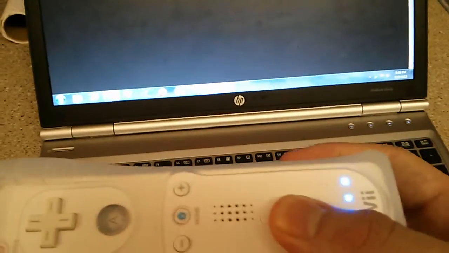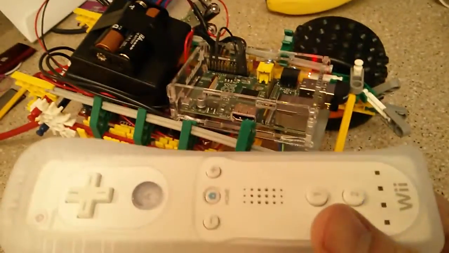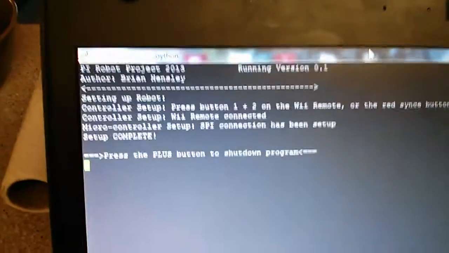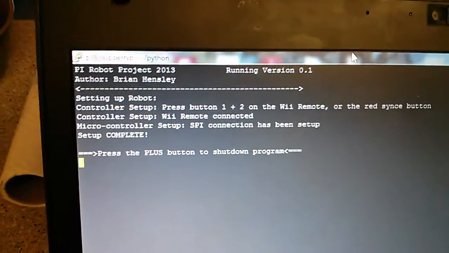So what I'm going to do is, as I click this to run, I just have to go up to my Wii controller and have it paired. So right now it's going to be pairing this with this. And as soon as that is done, we're going to get the go on the program here. It's going to say connected, SPI setup, press the plus button to disconnect.